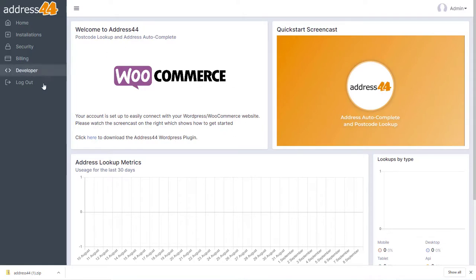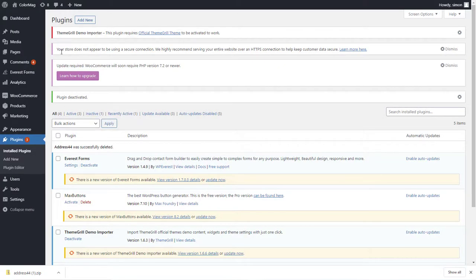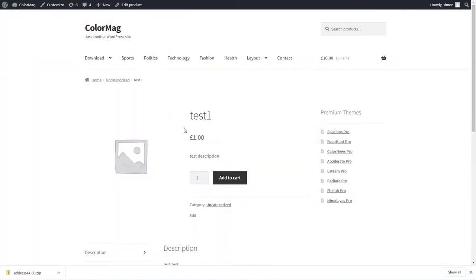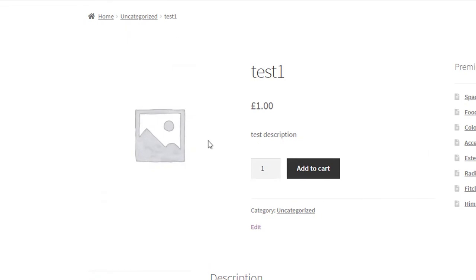So this is what it looks like in Address 44 when you sign up to the free trial. So you want to go ahead and do that. And then if I just flip to this tab here, this is the WordPress control panel. You're probably familiar with that. And this is a really simple WooCommerce checkout I've set up just on a kind of free theme, and I've just set up a product here to add to cart.